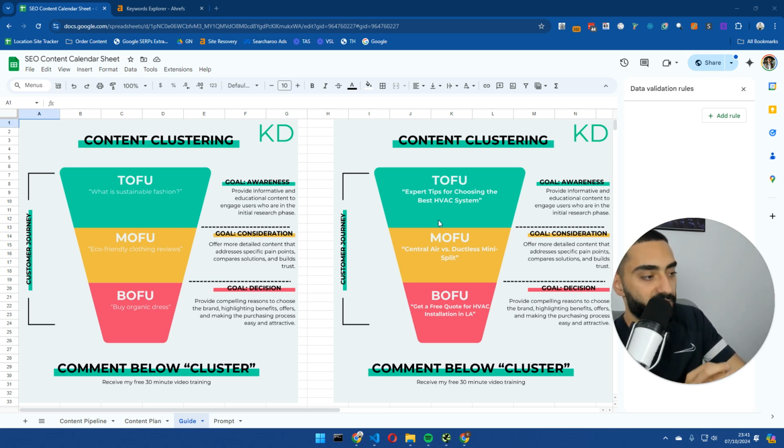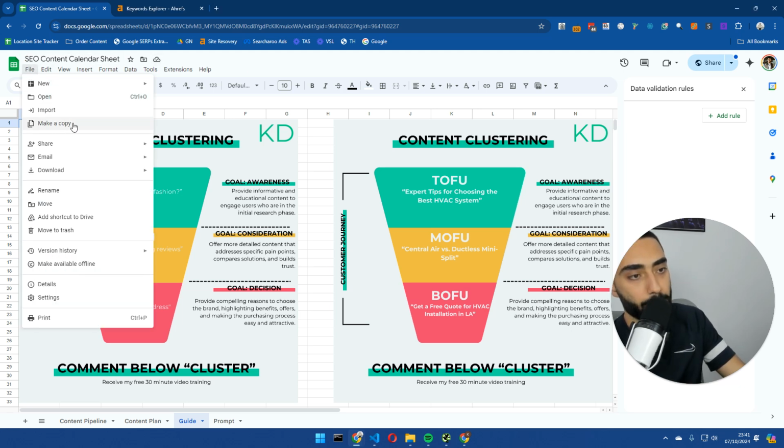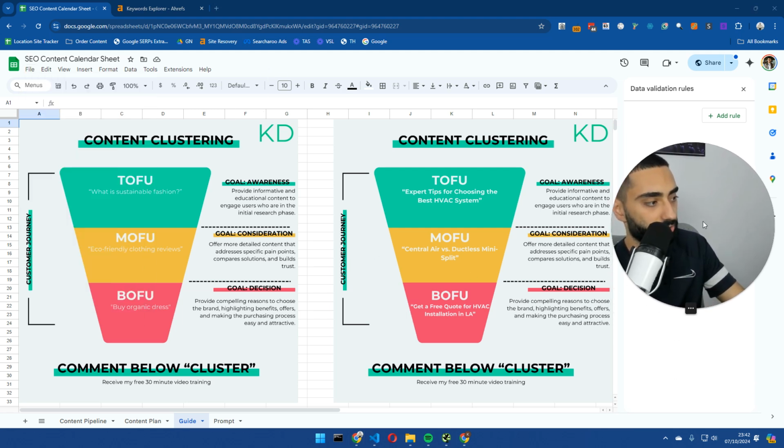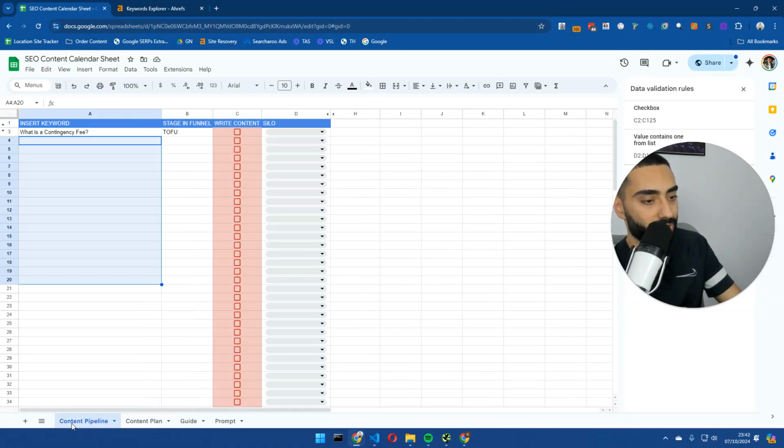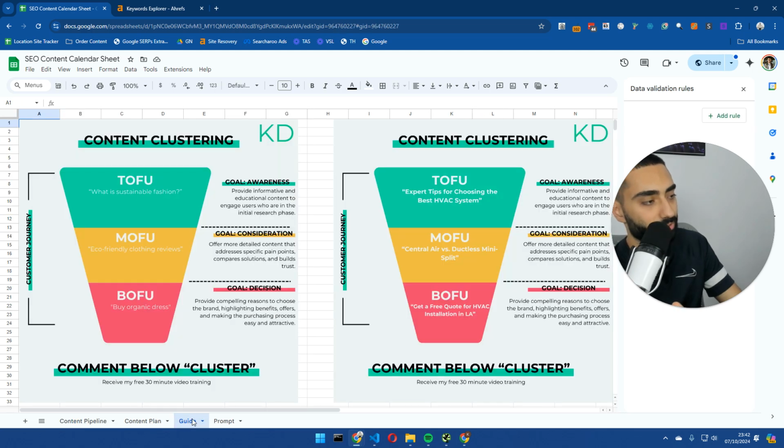Now, over here, I actually have a diagram. This is in a sheet that you guys can get access to. So if you do want access to this sheet, click the link down below, and make certain to click on File and then make a copy. Otherwise, you won't be able to edit this sheet at all. But this sheet actually has everything. It's got the prompts, it's got the content plan, it also has the content pipeline as well, and it'll also do the clustering for you. But very quickly, let's just look at these diagrams.